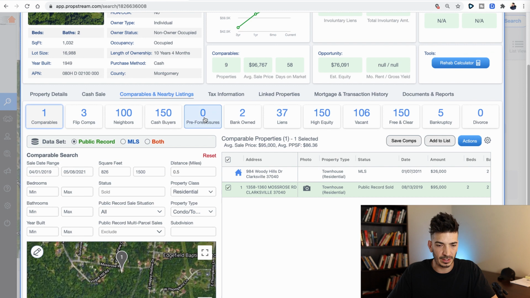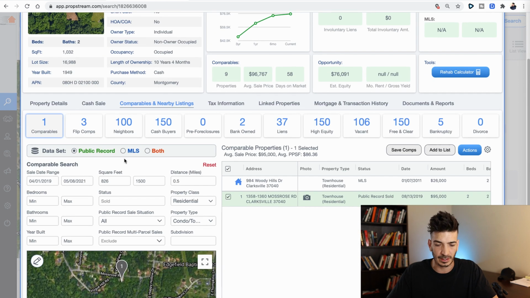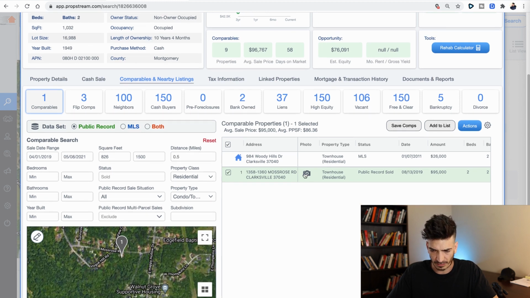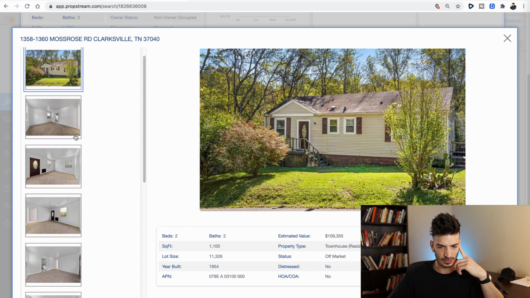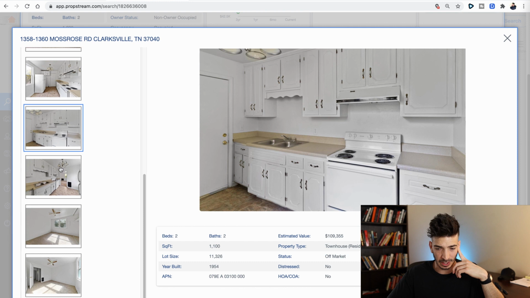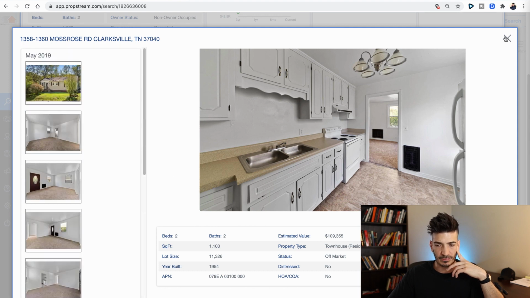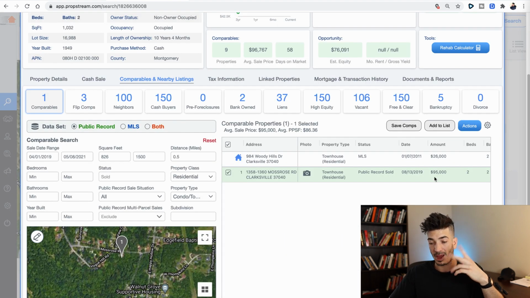Well, first of all, it's listed as a townhouse, which is kind of weird. I don't know why. So there's another townhouse that sold for $95,000. And let's look at the condition. This is why I freaking love PropStream. This thing is amazing. So this looks pretty nice. It looks like a rental. It looks like the stuff is pretty cheap. These appliances are not the best. But $95,000 for one of them. So that might mean that if he's selling both, I might be able to sell them for $190. However, these are in really good shape, right?